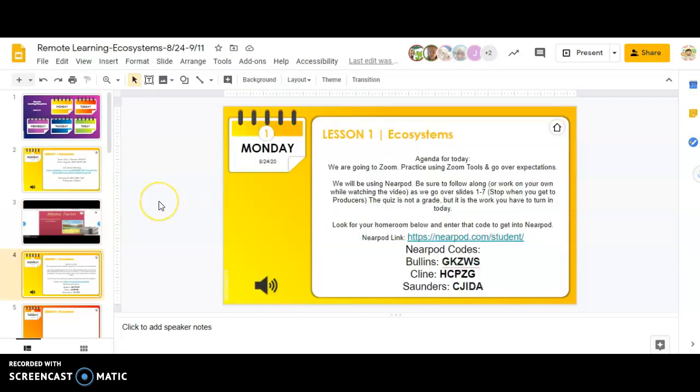But the thing I want to talk about is this. This is something that I need all the students and parents to be familiar with and understand how to use, because it makes it very easy for all of us to be able to work together and to get all the notes. And that is something called Nearpod.